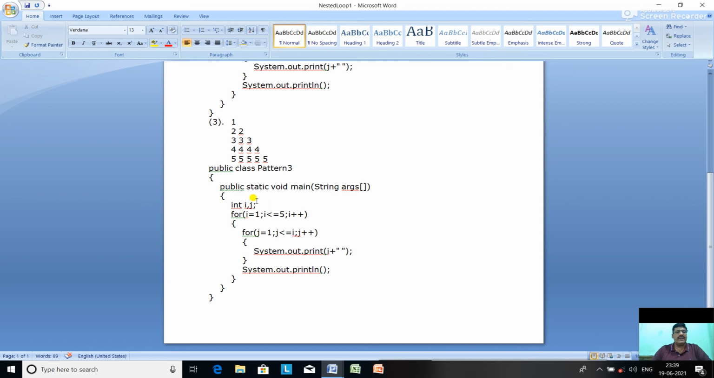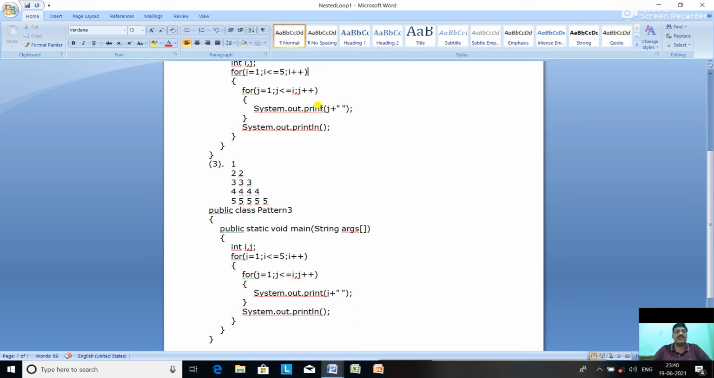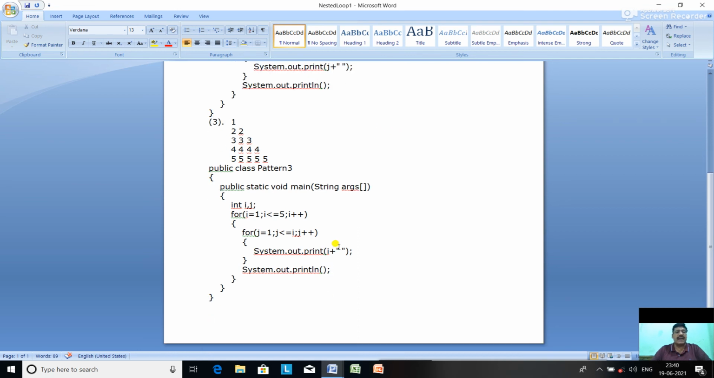So same loop, int i, j. There are how many lines? There are 5 lines. For i equal to 1, i less than or equal to 5, i++. Now for j equal to 1, j less than or equal to i, j++. Same way, just like the last program. And now see, this time no need to print j. This time, unlike the last program, we have to print i.